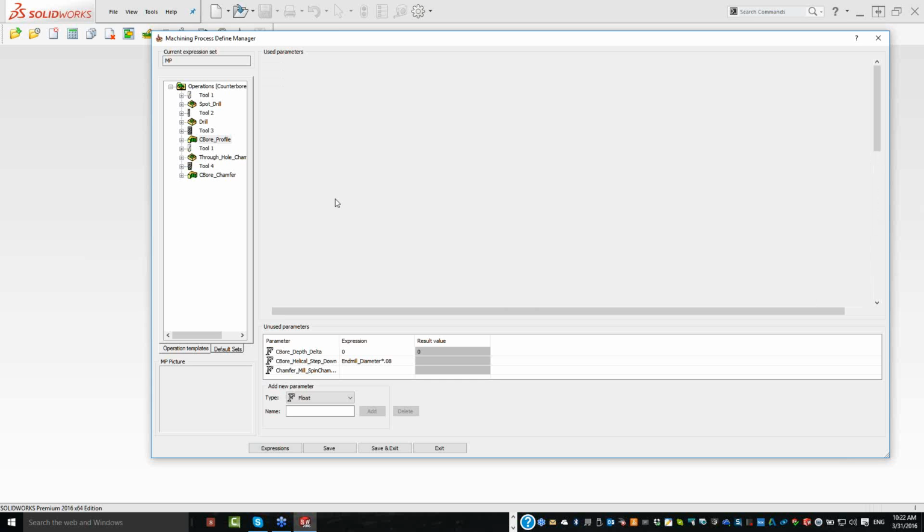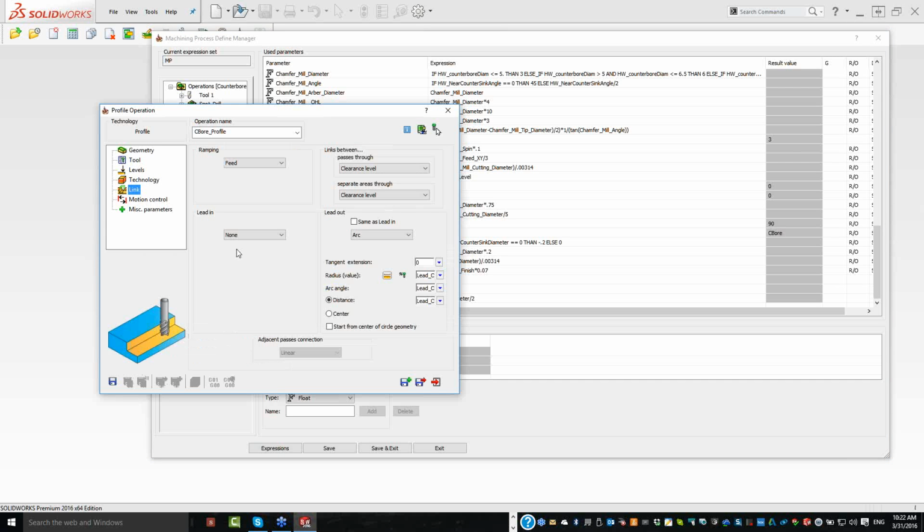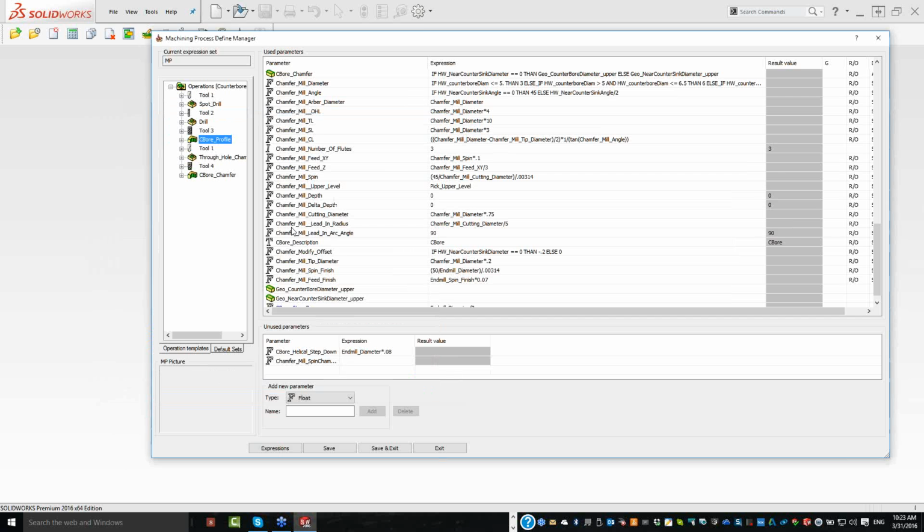I can also go back into my operation, for example, and change my link. Say I want to have my lead in as an arc. We've added, by the way, the option in radius to use a percentage of the radius of the tool instead of a value as well. That's in general. I can also say start from the center of the circle diameter, so it goes down directly in the center. Save, exit, exit, make saves, change anything I've done over here, and exit.